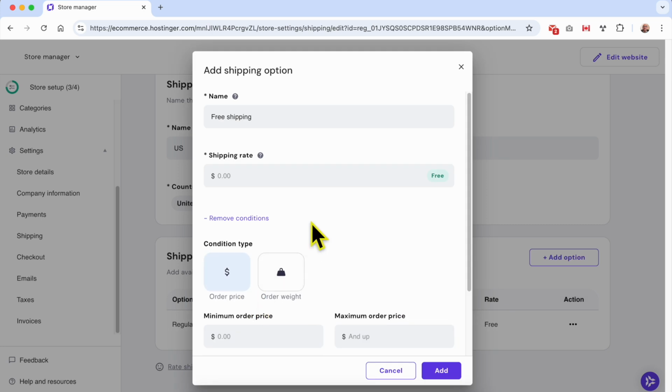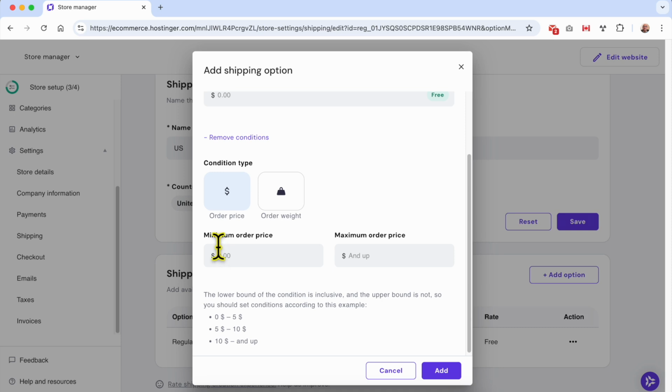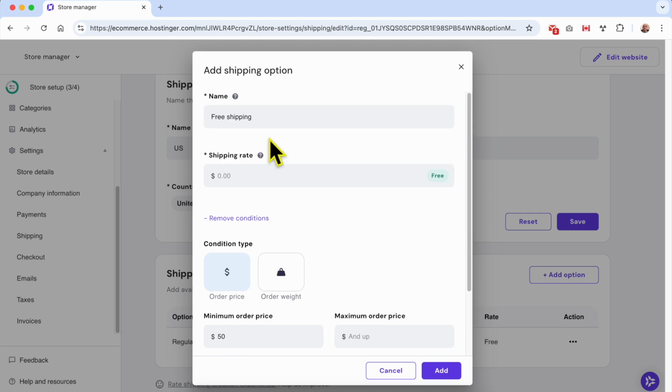Click on add conditions. Here select order price and not order weight. After that, the minimum order price, here I will fill in $50. And since I don't have a maximum order price, I will leave it empty. Here, the lower bound of the condition, which means the minimum order price, is inclusive, and the upper bound is not. This inclusive means that if an order value is exactly $50, it will match this condition for free shipping.